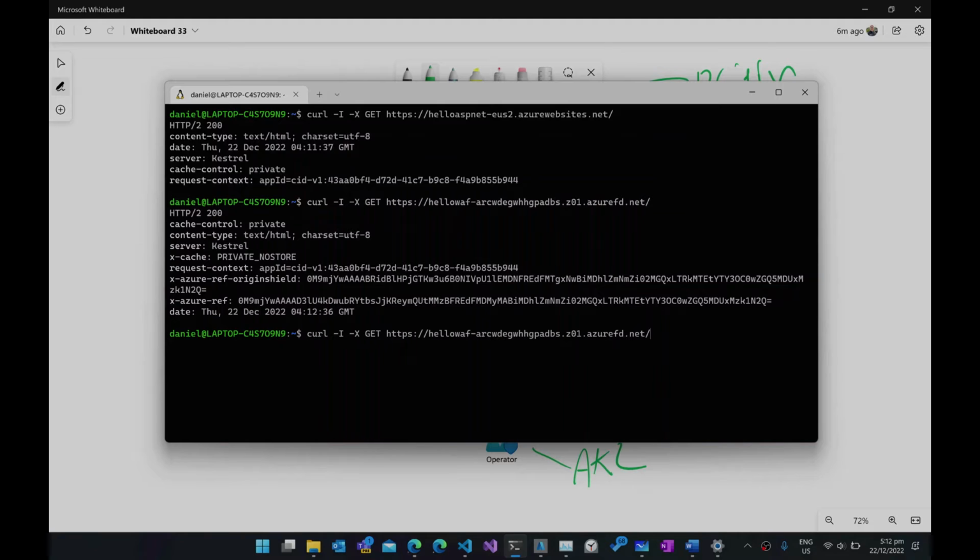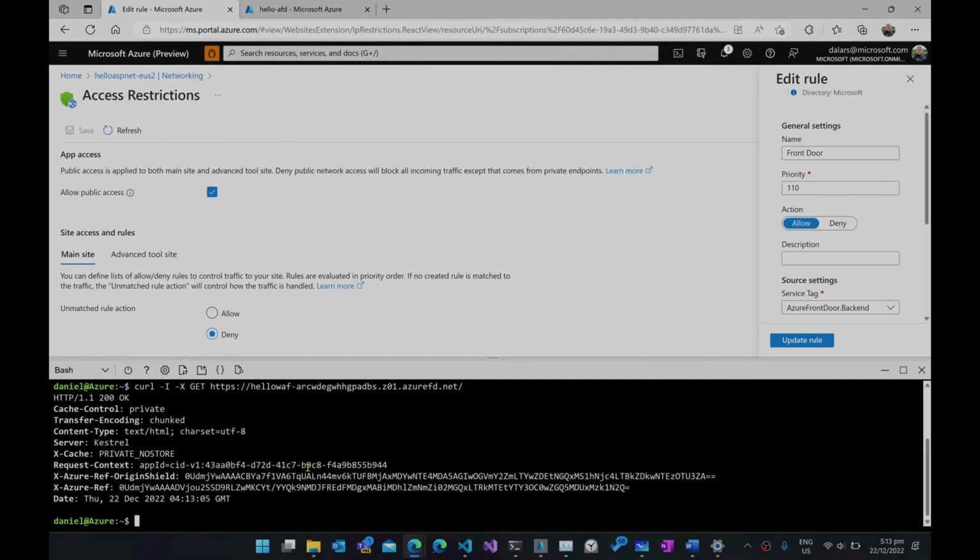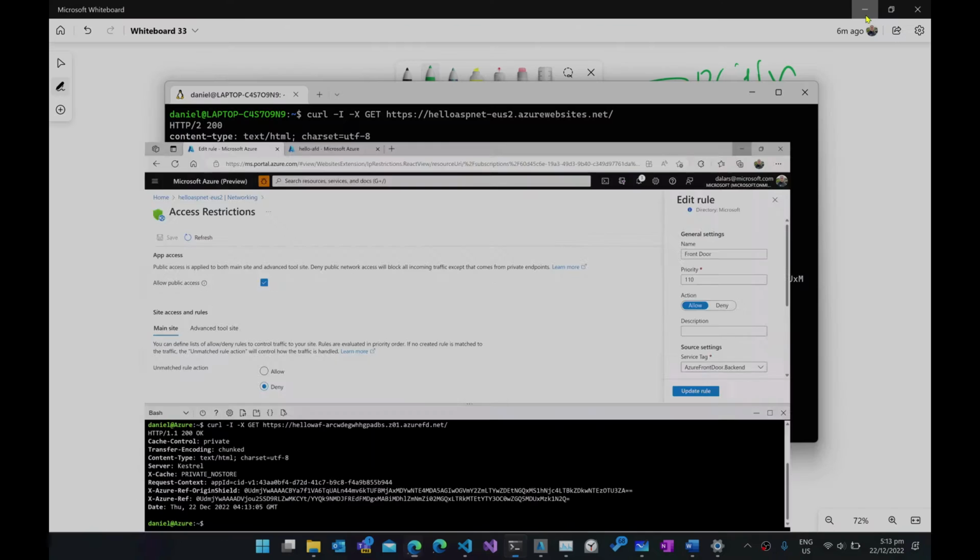That's good. If I try and do the same thing from the Cloud Shell, here we go. So this is a request to hello WAF dash big long URL. This is on azurefd.net. And I can hit that one fine as well. So that's proved the positive of that rule. All good. We're ready to start testing now. Our environment's all set up and secure.